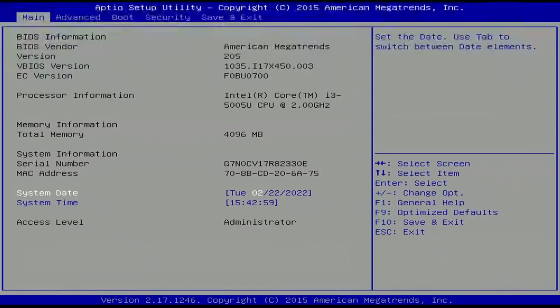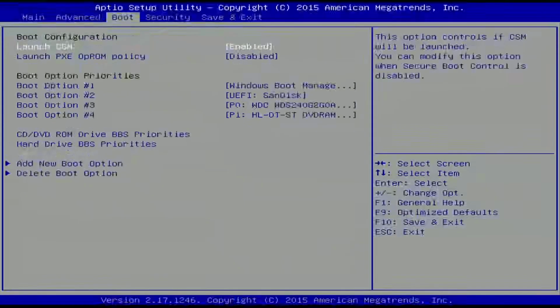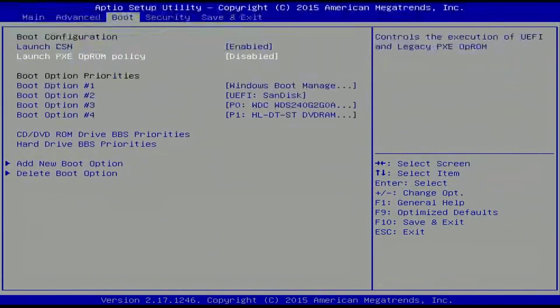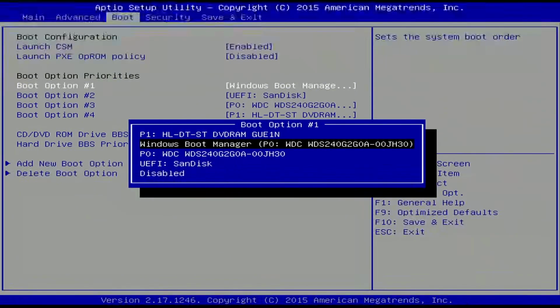That is, we will set the boot priority so we can boot from the bootable Windows 10 flash drive that we just created. For the laptop we're using here, we just need to go into the boot menu. After that, select boot option number 1. Then we change it to UEFI SanDisk. If earlier you set it to MBR, here you just choose SanDisk without the UEFI. But if you set it to GPT, you choose UEFI SanDisk. After you select it, then you press enter.